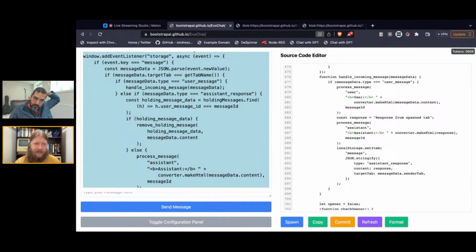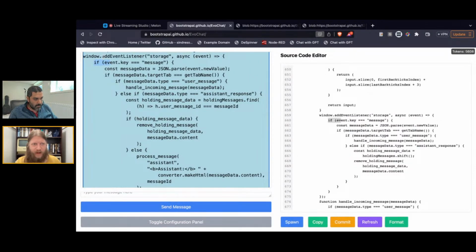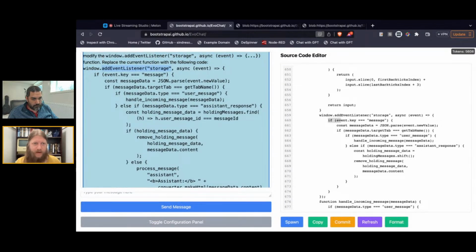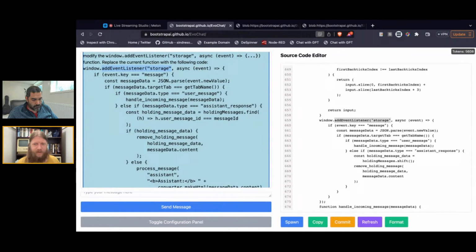So this is an example of what I'm talking about. Let's walk through this code. The cross tab communication happens with storage message events. Anytime you set something in local storage, it triggers an event on all domains, so you can use that to pass messages between contexts. So far so good. If the event key is a message, then parse the value, and you get the tab name. And it says, okay, if it's a user message, meaning it came from me, handle the incoming message. Great.